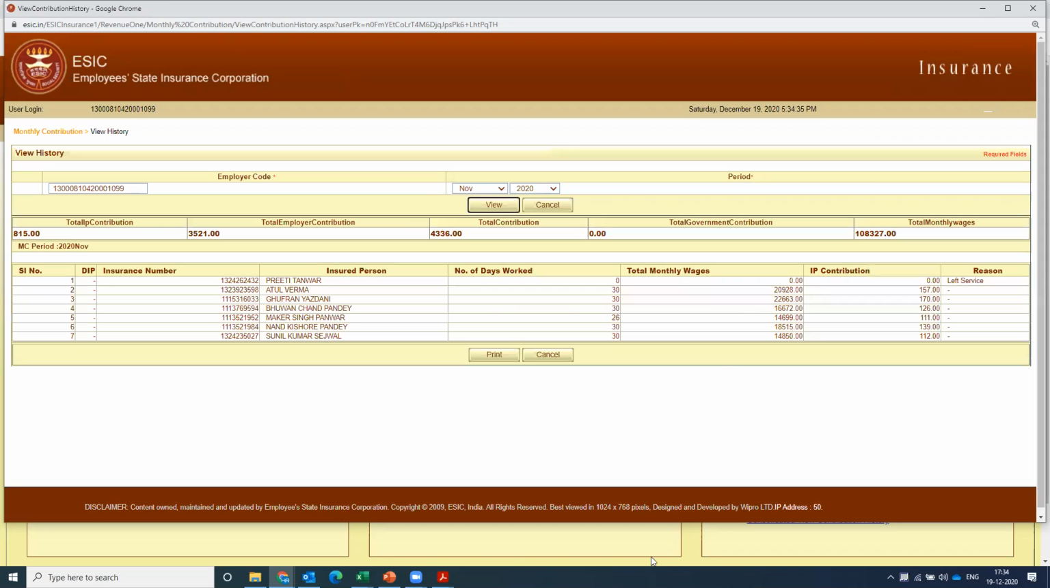This is the window of contribution history. If you see here for this employee, the number of days is 0, wages is 0, and the reason is showing as left service because I have updated reason code 2. Right, till the time it is not 0, you would not be able to mark an employee exit.